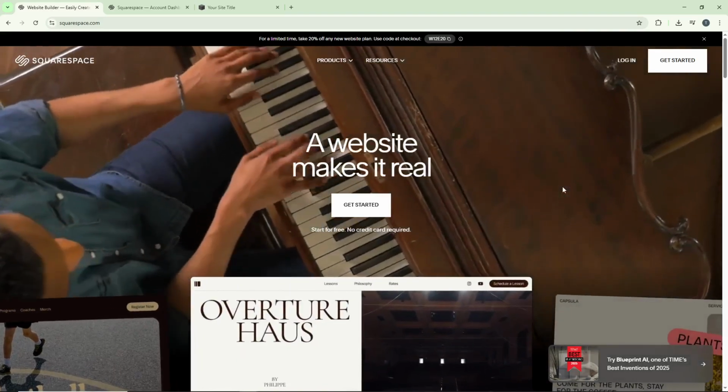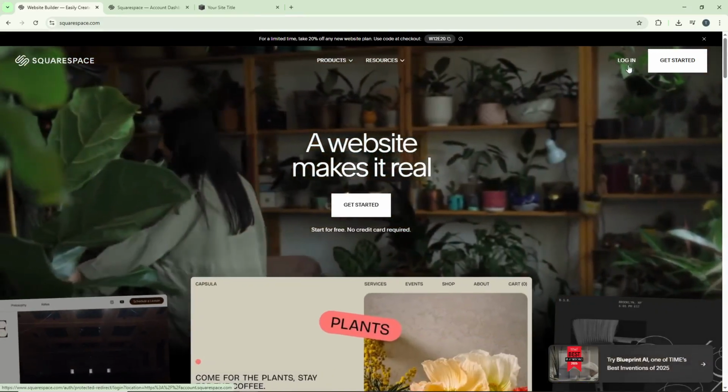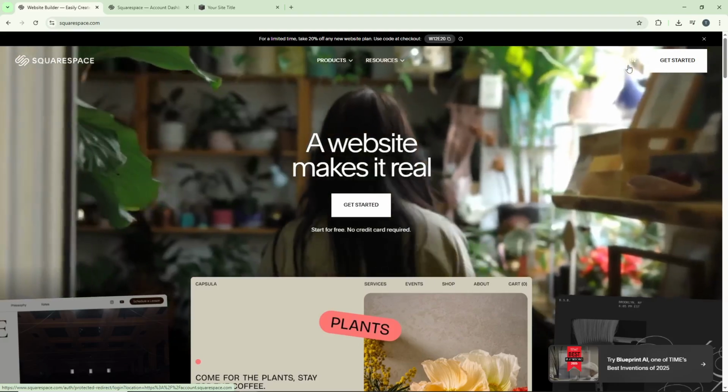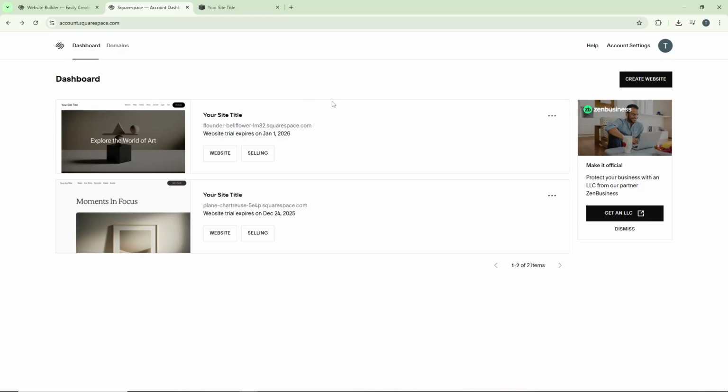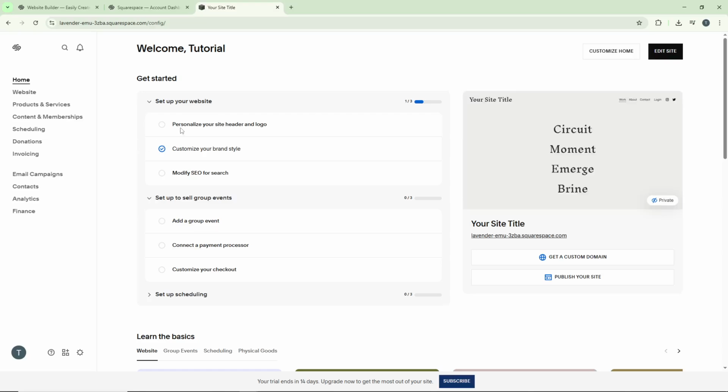First, open your browser and head over to squarespace.com. Once you're there, log into your account using your credentials. This will take you to your Squarespace dashboard where you can manage all your websites. Once you're on the home page, you'll see all the websites associated with your account. Simply click on the website you want to edit. This will open up the editor interface where you can make changes to your site's design and content.